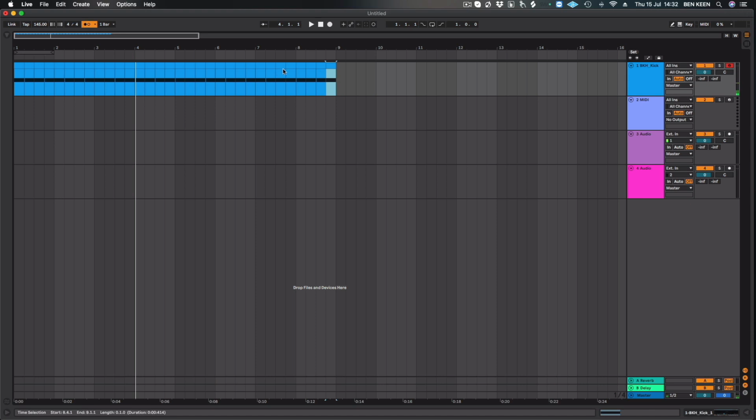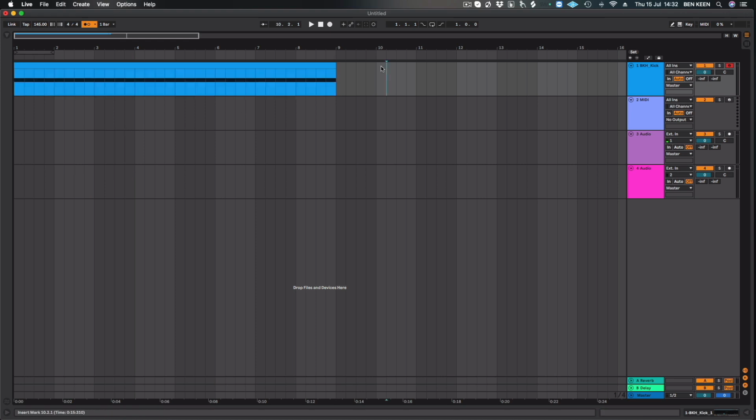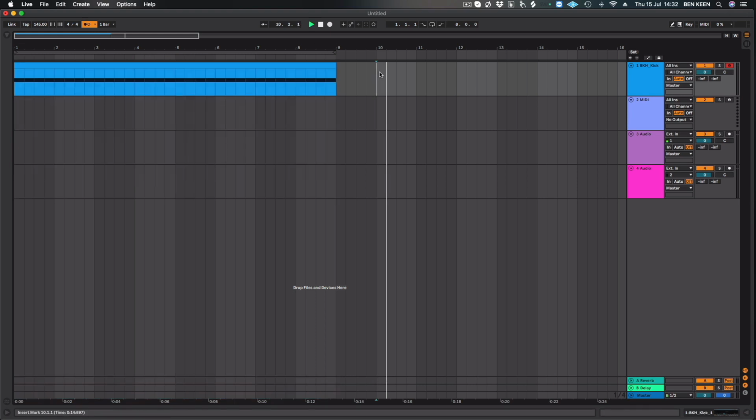Pretty simple, right? Now, if we wanted to, we could join this part together. We can select it, we can right click and hit consolidate. You can also consolidate it by hitting Command and J. There we go. We have our part. Let's extend our loop by moving these locators around our kick drum part. Here we go.